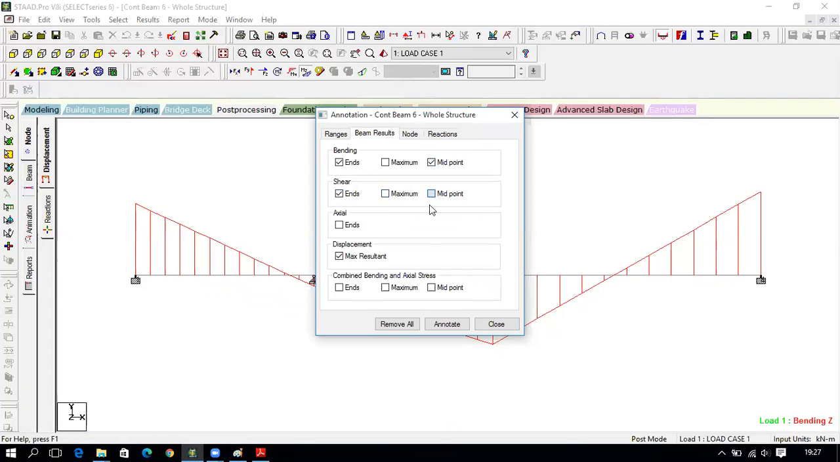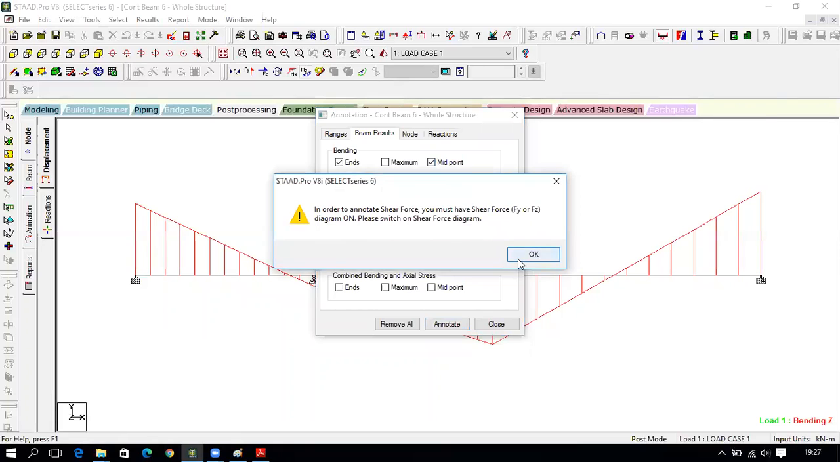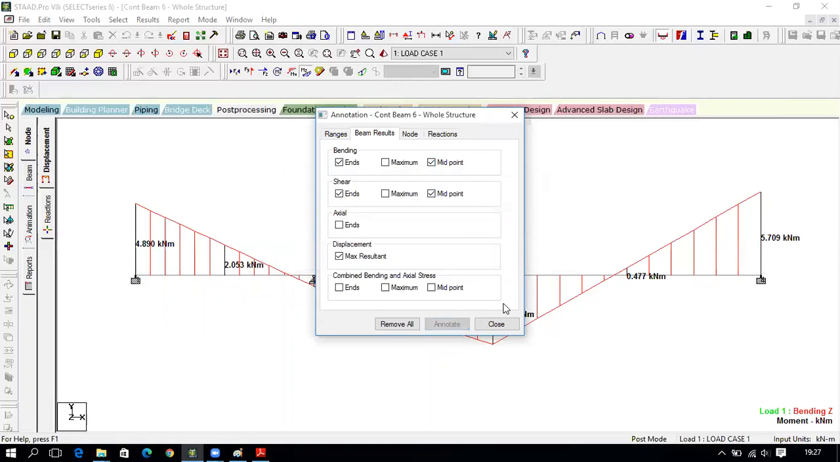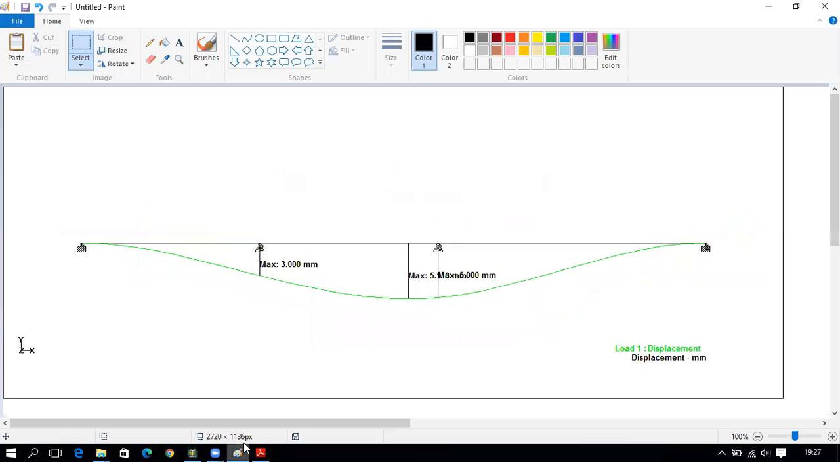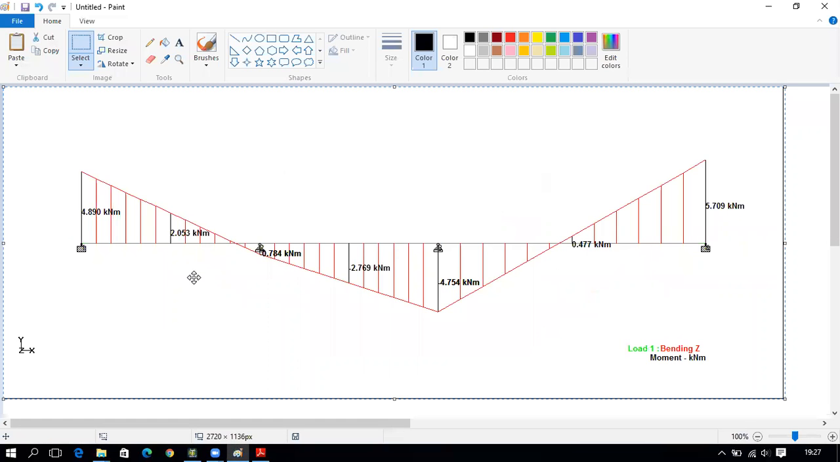Similarly, I will take this one also. So this is the bending moment diagram, edit, copy picture, open Paint. Next again you press Ctrl V on the keyboard. So this is the bending moment diagram. Next the shear force diagram also.